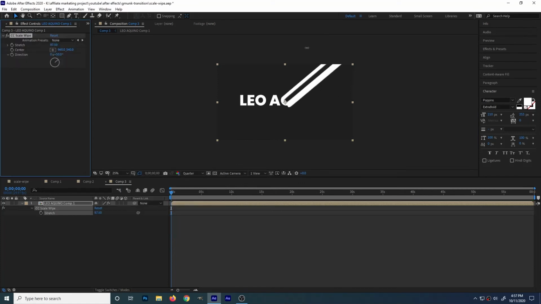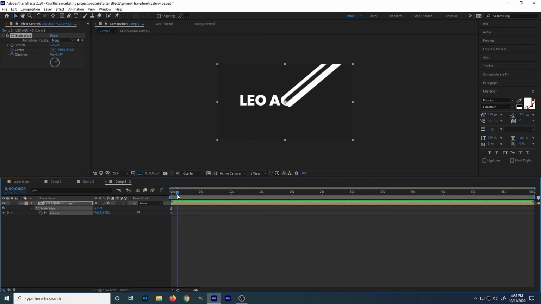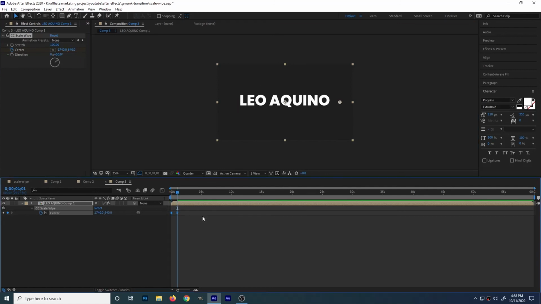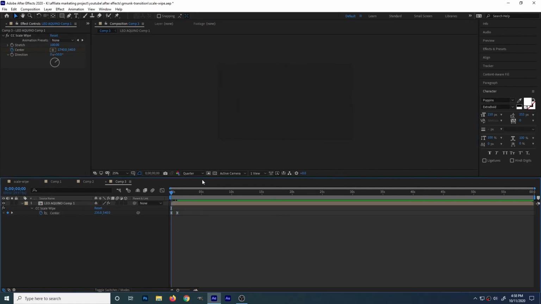Change the stretch value from 0 to 100. Then animate the center from left to right. Create a keyframe, then drag the scrubber from the position you want. Then close the keyframe. Press F9 for easy ease. Alright, let's test this.